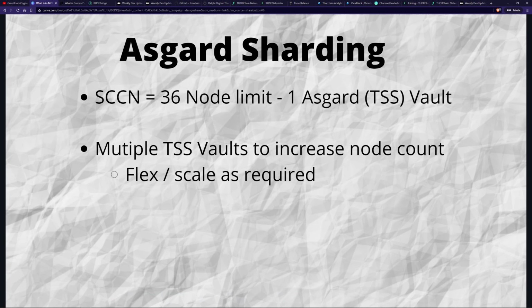Asgard sharding and node limit increases. So I talked about this in my security video. That's hopefully released by the time you see this. Currently, there is one primary vault called the Asgard vault, which is a TSS vault, or threshold signature scheme vault. See my security videos for an understanding there. TSS is the security for the vault. TSS is a very new technology. So there are limits on how many nodes you can have within a key sign party. Hence there's a 36 node limit.